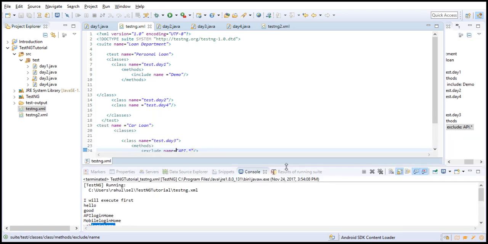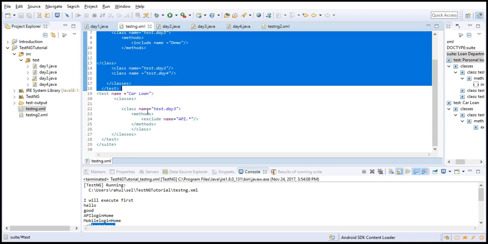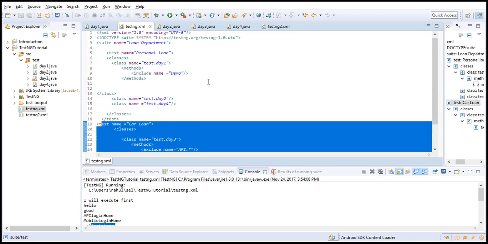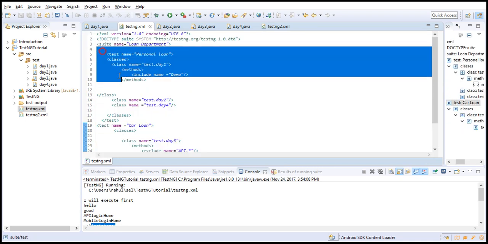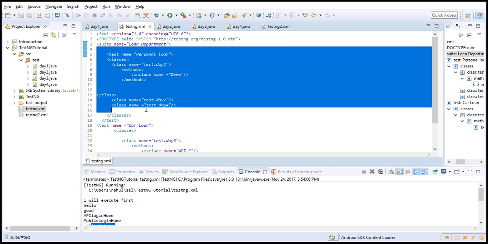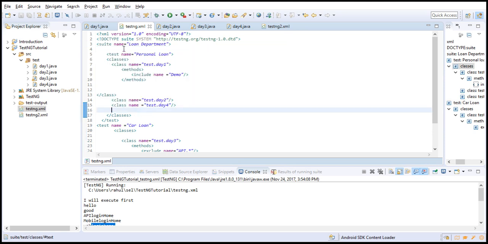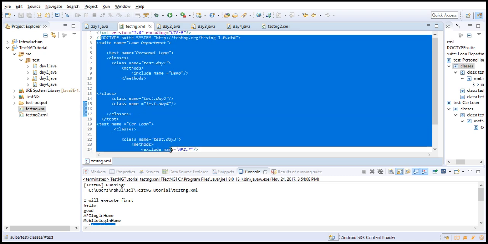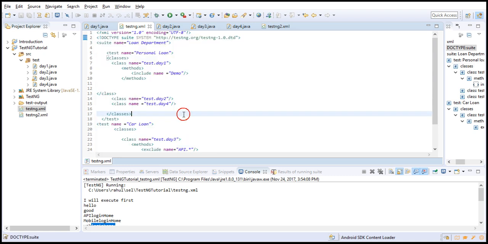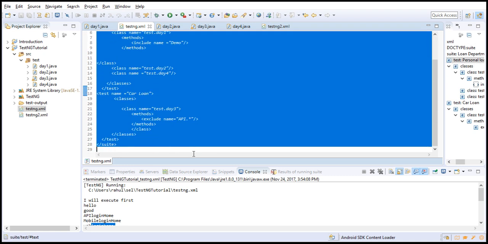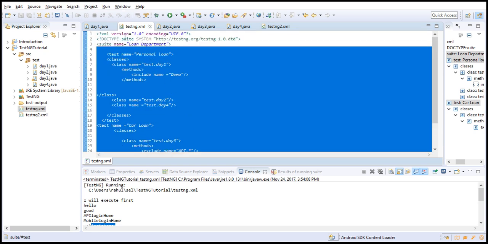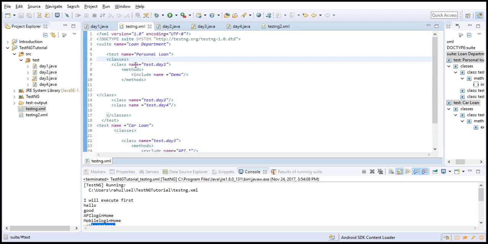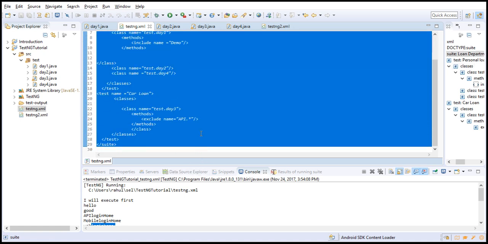Before, when I say test folder for before and after, these are test folders. Personal loan is one test folder, car loan is one folder. So that's why the scope is particular to those specific test folders. Now when you say suite, suite is something which has the whole TestNG XML, isn't it? So all these folders come under suite. And when you say before suite, that will execute before it executes any test in this XML file.